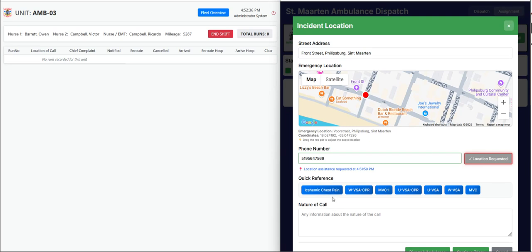So now what you have here are these quick reference cards. And you can have as many quick reference cards as you want. There's a way to set those up. But basically what you do is you go into the database, you add the quick reference cards so that you're not typing the same thing over. So we know what ischemic chest pain looks like. We're going to say this is a witnessed vital signs absent, CPR in progress. Okay, this is an unwitnessed VSA.